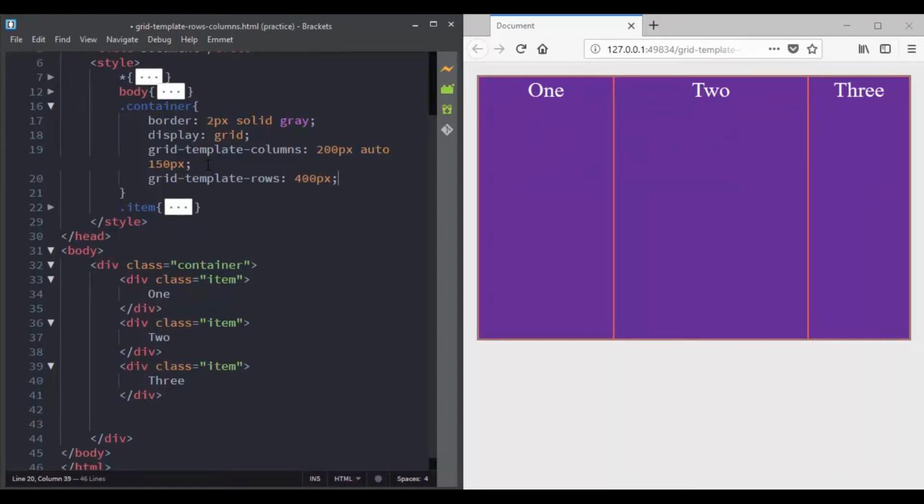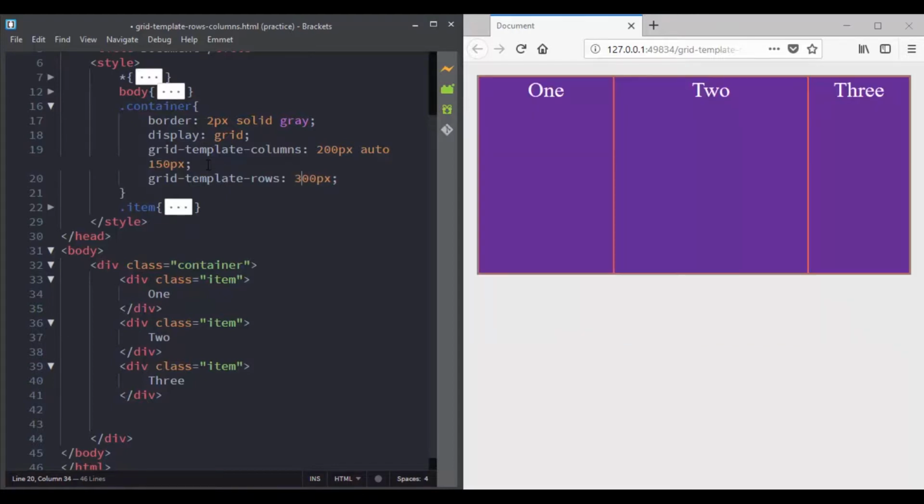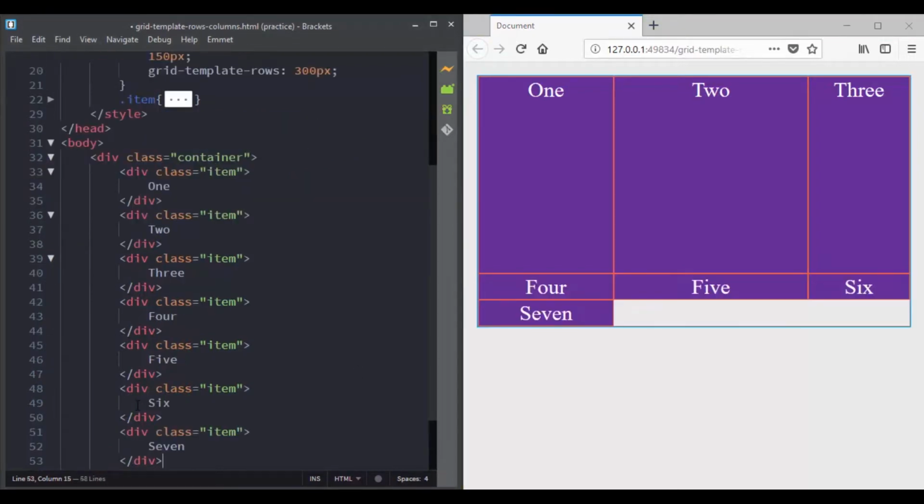If you set a value of 300 pixels instead of 400 pixels, now this track has a size of 300 pixels. Now if you had multiple rows, the other row's height will have a value of auto. That's because we have not set the size of the row tracks explicitly using grid-template-rows. So let's go to our HTML file and add new grid items.